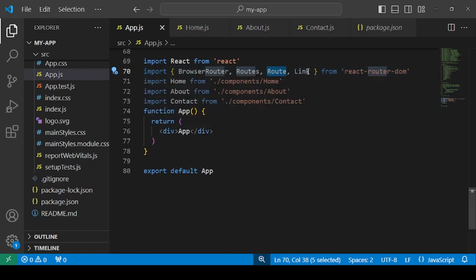The last one is the link component. This is used for navigation within the application, and it acts like an HTML anchor tag but without reloading the web page. Let's get started with the implementation.